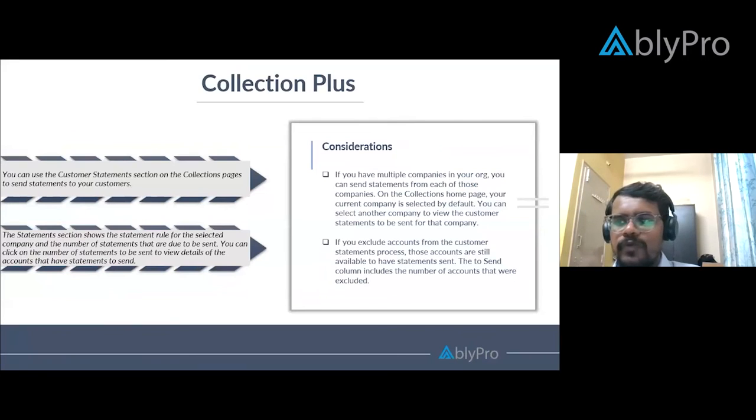So what is collection plus? Collection plus enables us to manage the collection process. We can send the reminders to the customers and send the customer statements also. It is very important here, which helps us to do these activities in the collection plus. We can set up this collection plus to send all the reminders for the sales invoice or the billing documents. So how can these reminders be set up?